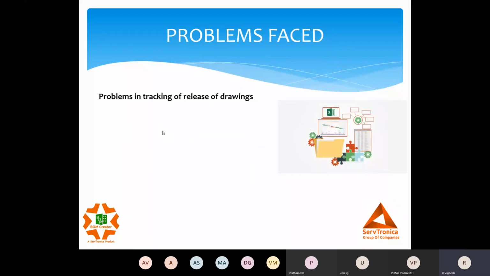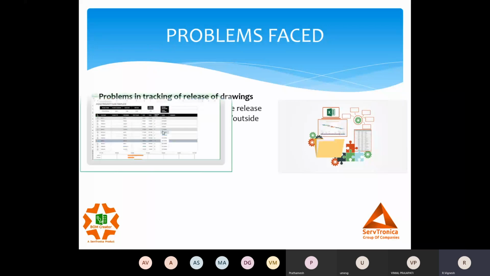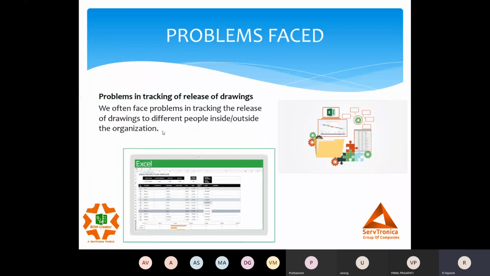Another challenge is tracking the release of drawings. People in organizations maintain some Excel or register wherein they note each and every drawing which is released to which person, right? So it is being done manually. And sometimes if you fail to update the Excel or the register, you lose the track. When did you issue a drawing or to whom did you issue a drawing? You don't have that track, the drawing issue details, drawing release details.